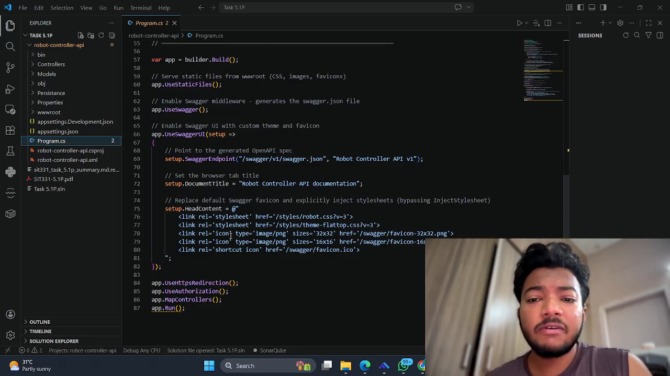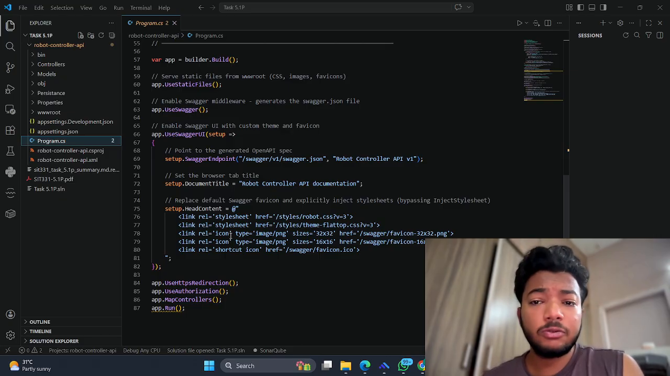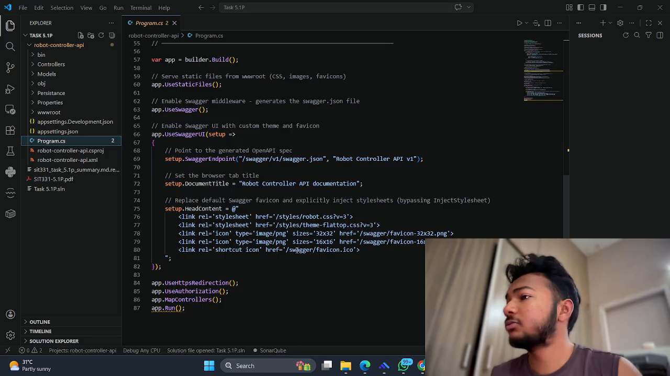I updated AddSwaggerGen to accept a configuration lambda. Inside it, I called options.SwaggerDoc and passed an OpenApiInfo object with the API title, a short description, and my name and email as the contact. So let's go through the code explanation.